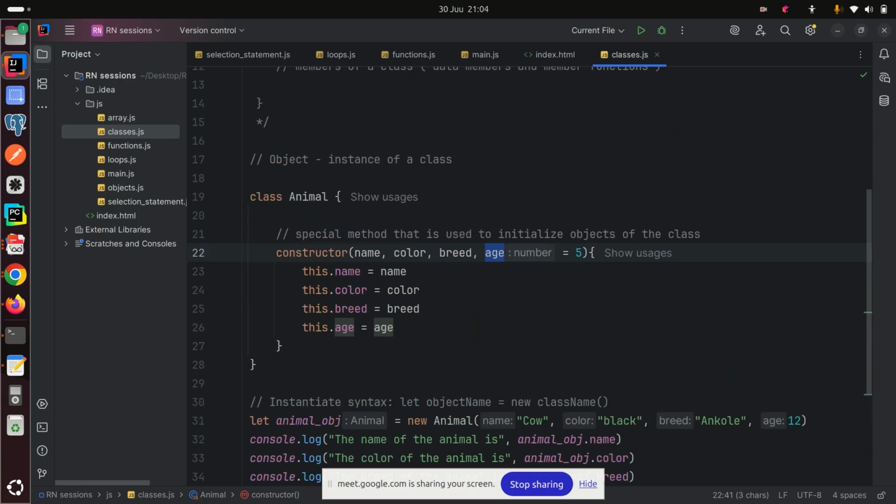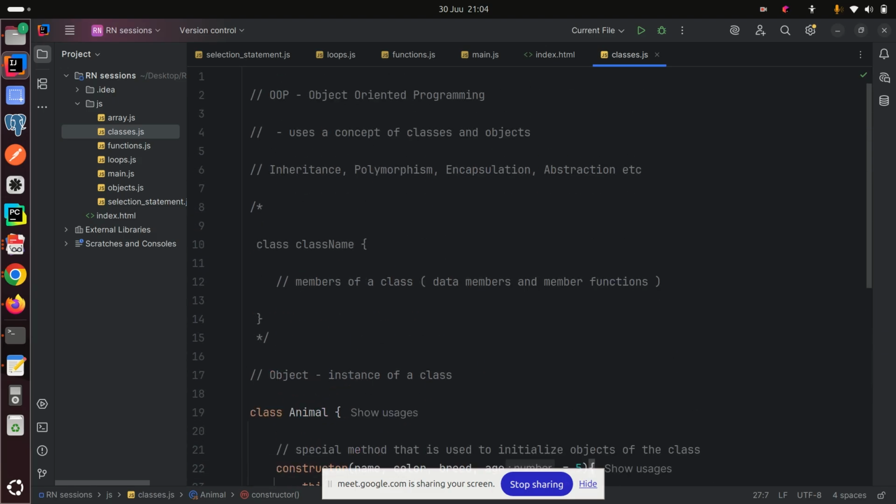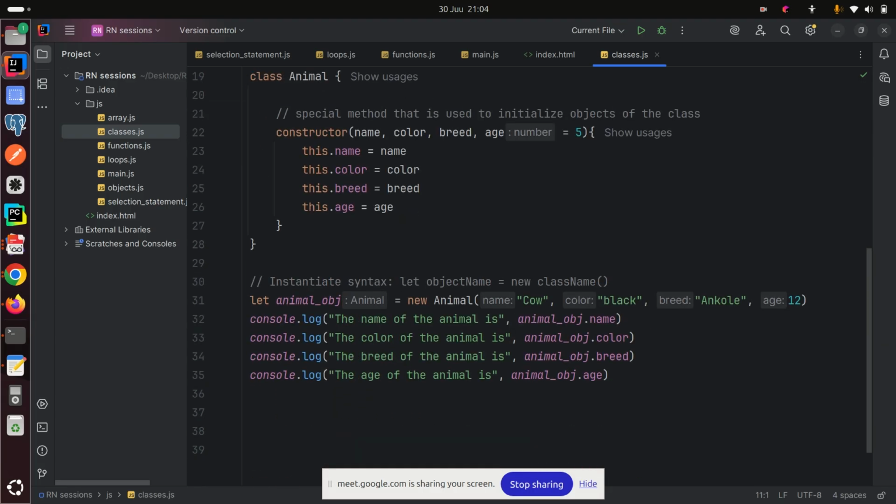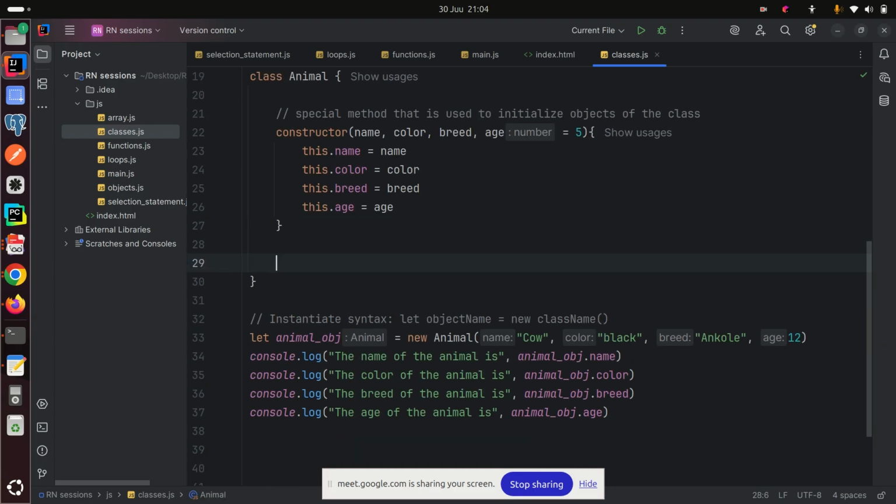So that's it. Then I said that a class has members: data members, which are the attributes that we've looked at, and also member functions. Member functions are literally functions of a class, or behaviors of a class. And what are some of the behaviors of animals? We represent behaviors as methods in OOP.